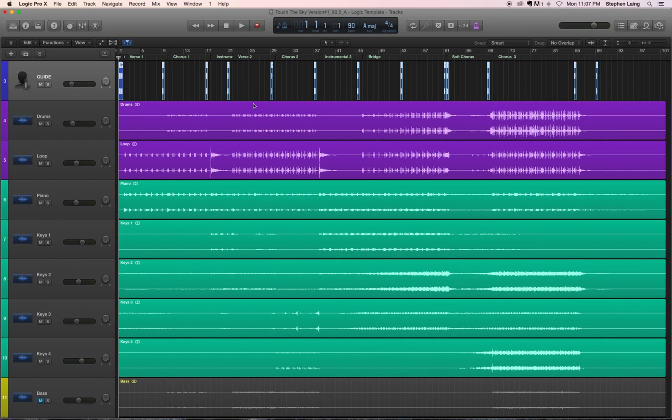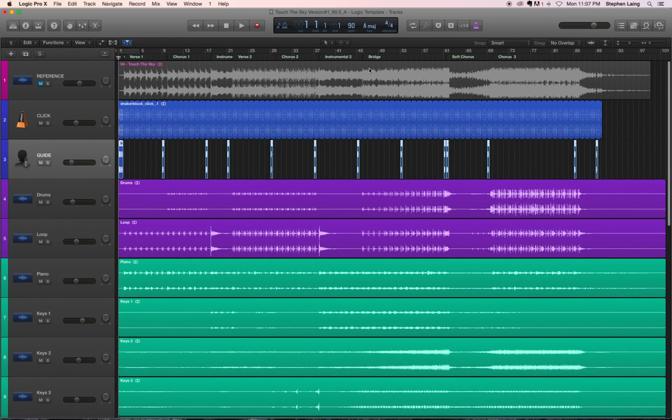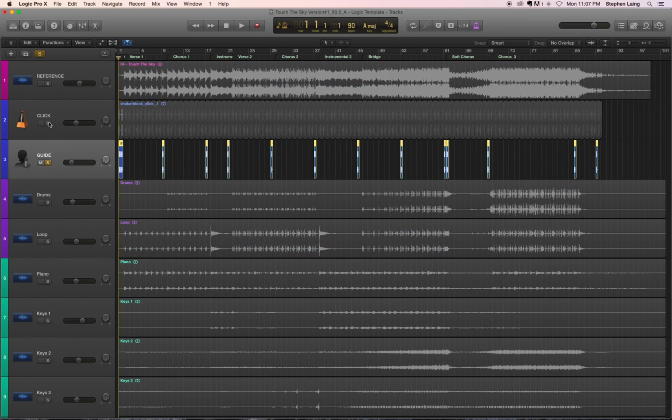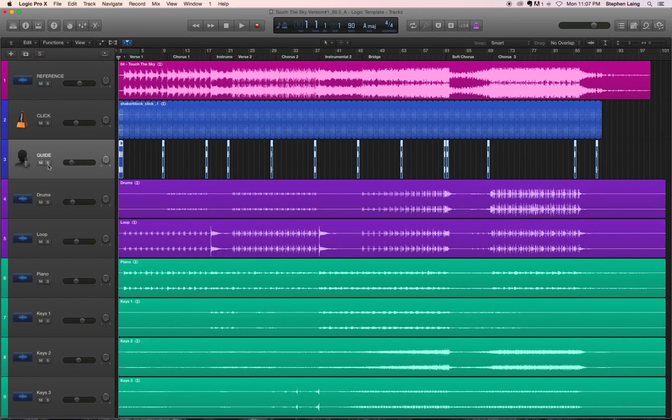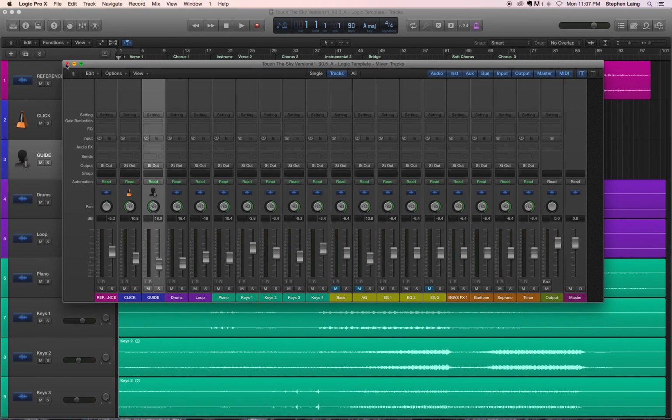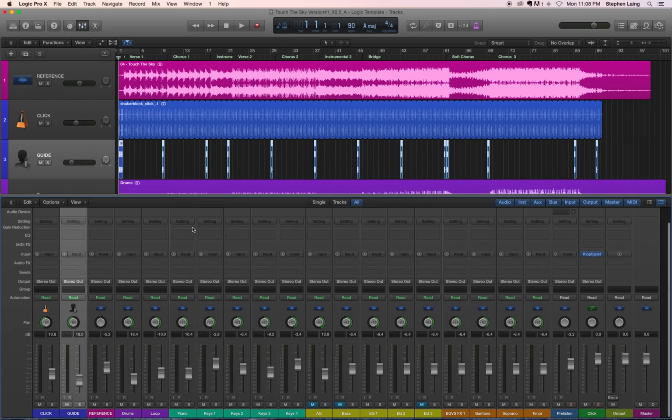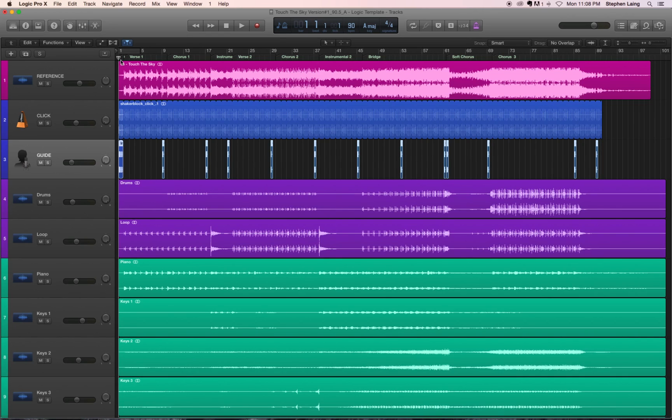So with that said, one thing that we will do is bounce a click like we just did, and then we will bounce what's called a reference track. A reference track is basically the click and the guide and the reference. All I do is go back into our mixer window, which is Command 2. I'll open up that mixer, or you can just click here. It's really up to you, however you prefer.